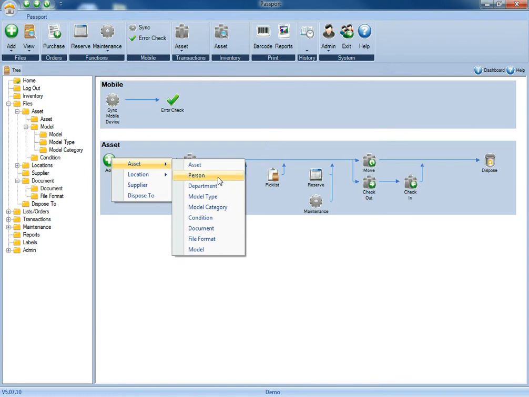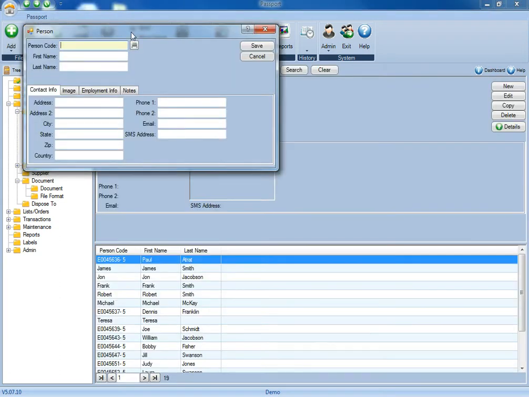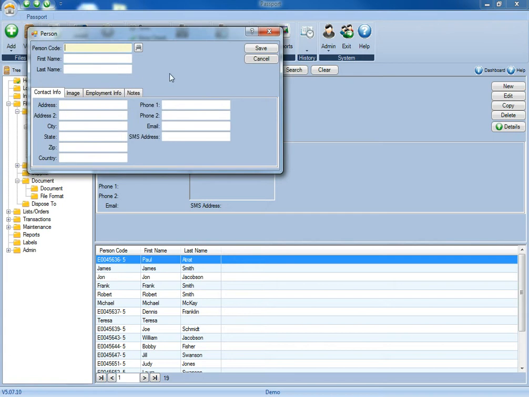Next, you can begin by adding all of the people or all the persons that you may have, whether they're employees or people that are going to be using this application. You'll want to add them in here so that anytime something is checked out to them or assigned to them, there's accountability for that particular asset.